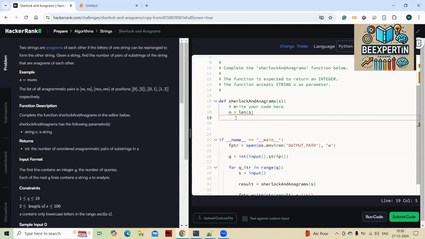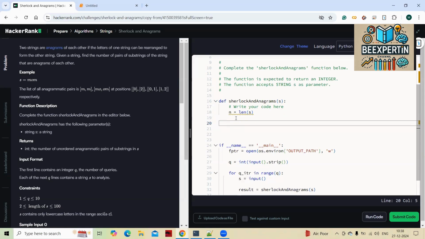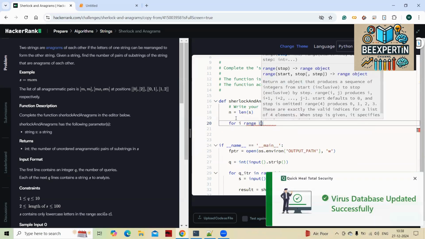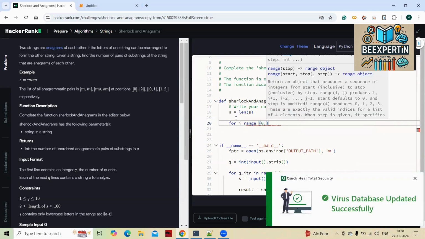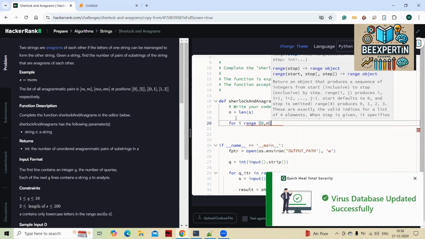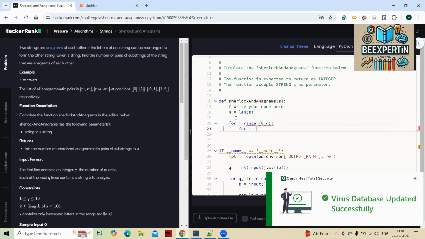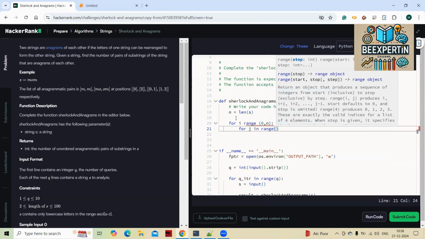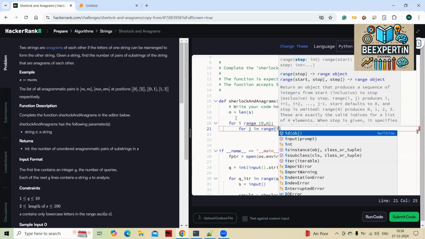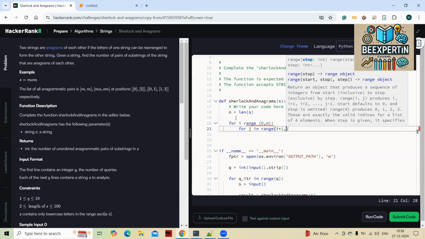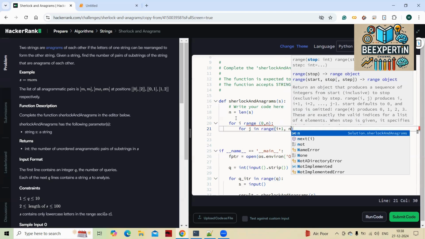We had to iterate through two loops in order to find all the possible substrings. So let's iterate for i in range 0 to n, and for j in range i plus 1 to n plus 1.